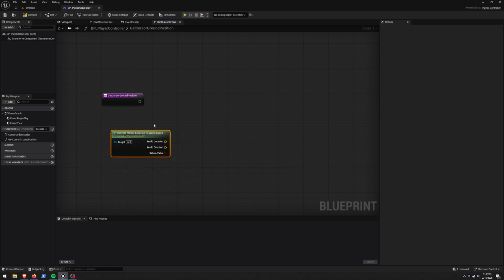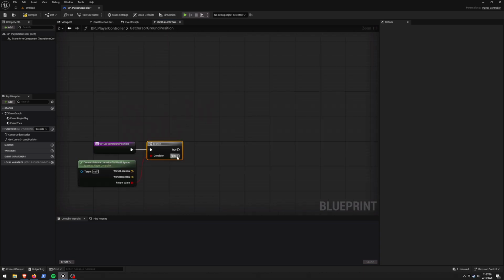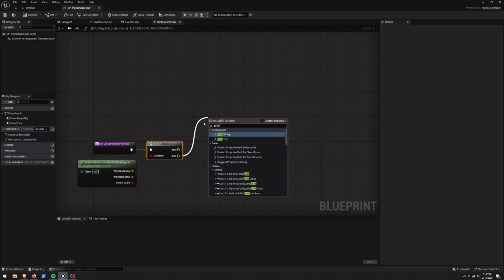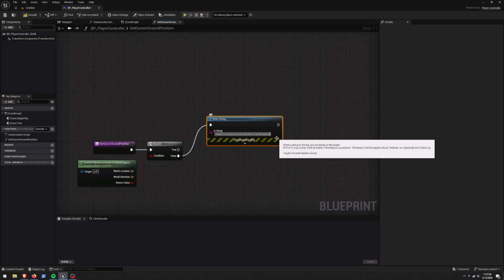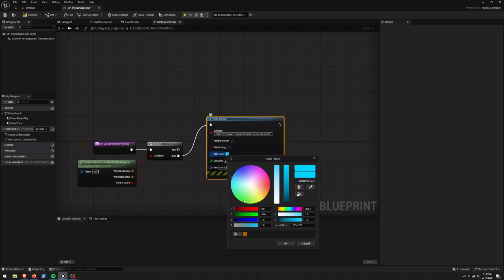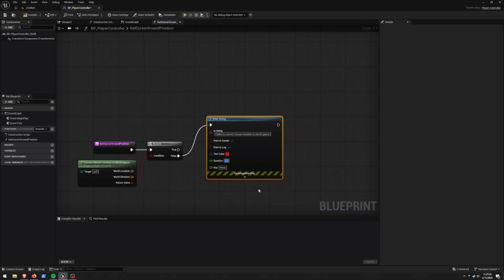So let's bring this in, and we can hold B and left click to bring in a branch node, and we'll use this condition to know if it did succeed or not. If it did not succeed, we can print a message for now, just letting us know that it did not succeed. Failed to convert mouse location to world space. And I like to just make these very red, as well as 10 seconds, just to make sure I cannot miss them.